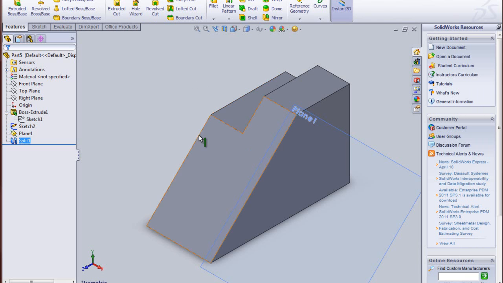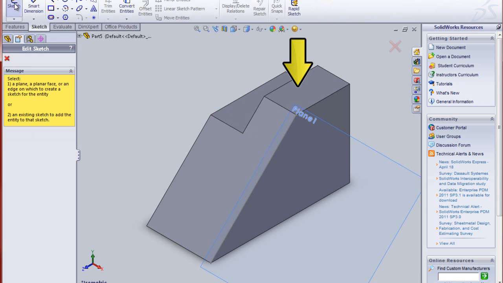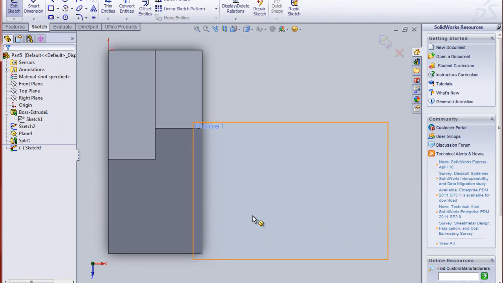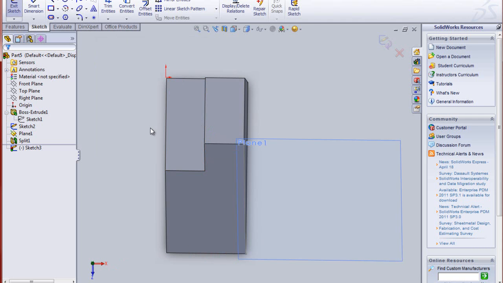So let's go ahead and do that. Your view is going to be looking straight down on this part. So I'm going to go ahead and select Sketch, and I'm going to select the very top. It doesn't matter as long as it's parallel. Okay, now I'm in the sketch, but once again it's not normal to your view, so I'm going to come over here and rotate it normal to my view. There we go. And now I need to create the sketch.